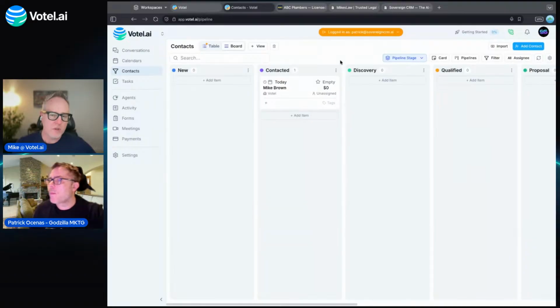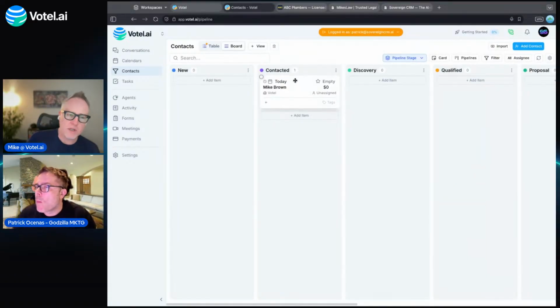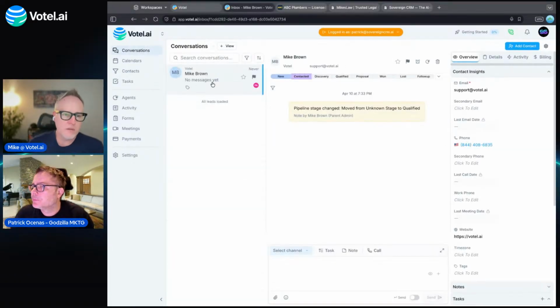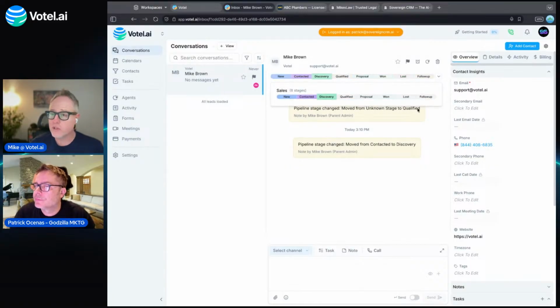Now, there are multiple ways we can actually use this pipeline. If I'm in the middle of a conversation, now look at the top, right? I've got these new stages. If I want to move people to discovery, I just click on that and they're moved. If I need to move them to a different pipeline, I expand this and they're moved, super simple.